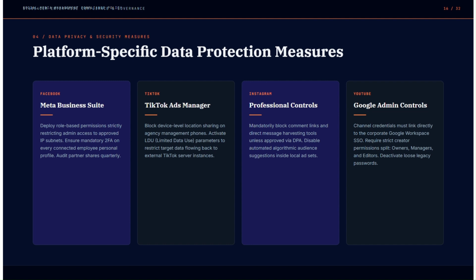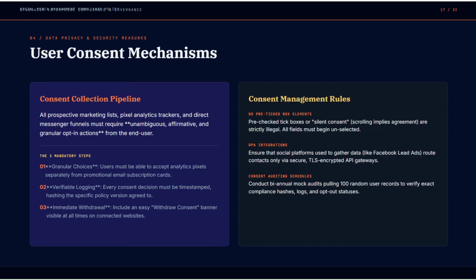Instagram professional controls: mandatorily block comment links and direct message harvesting tools unless approved via DPA, and disable automated algorithmic audience suggestions inside local ad sets. And YouTube Google admin controls: channel credentials must link directly to the corporate Google Workspace SSO, require strict creator permissions, split owners, managers and editors, and deactivate loose legacy passwords.